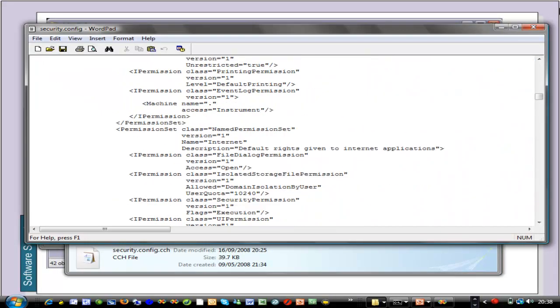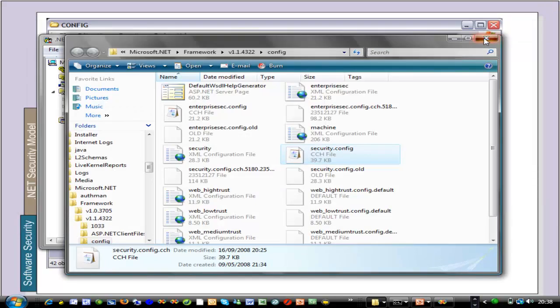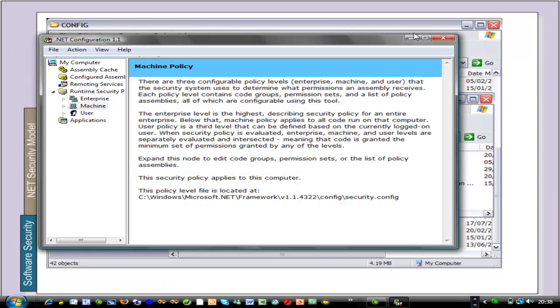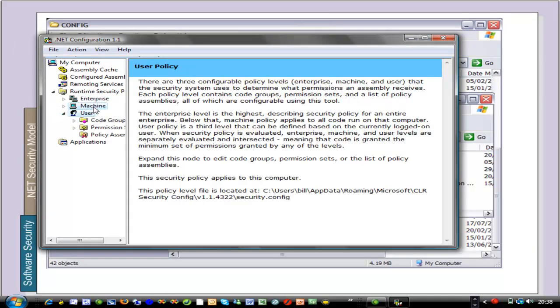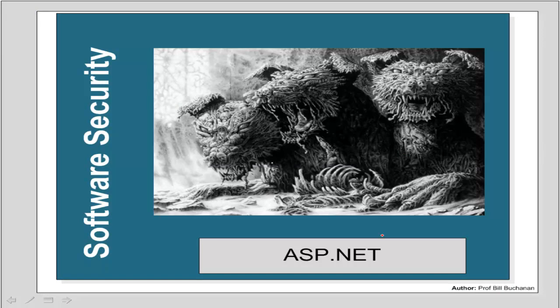So this shows us a security file. So these are key configuration files that we have on our machine. So the previous example showed the .NET framework.